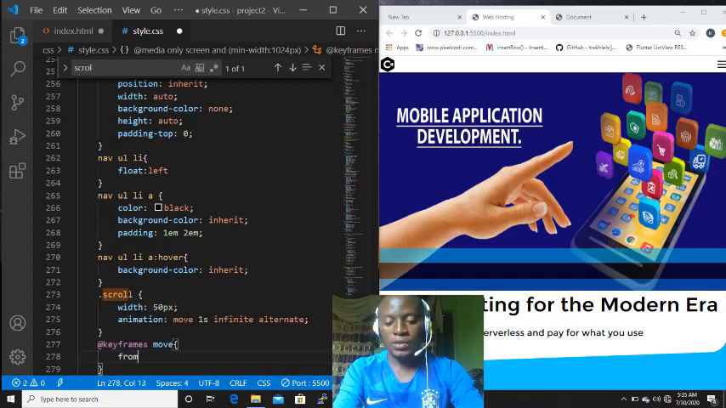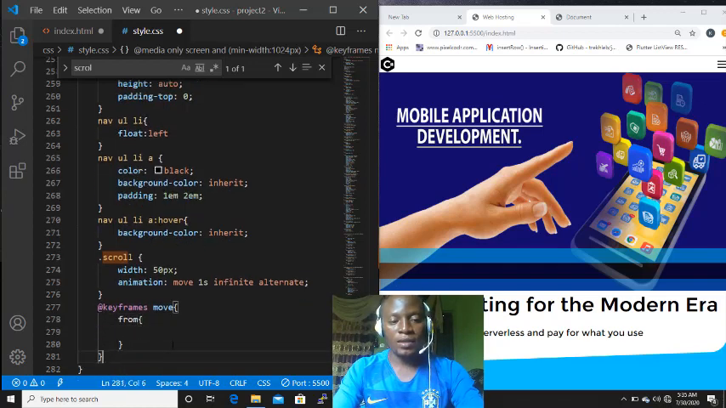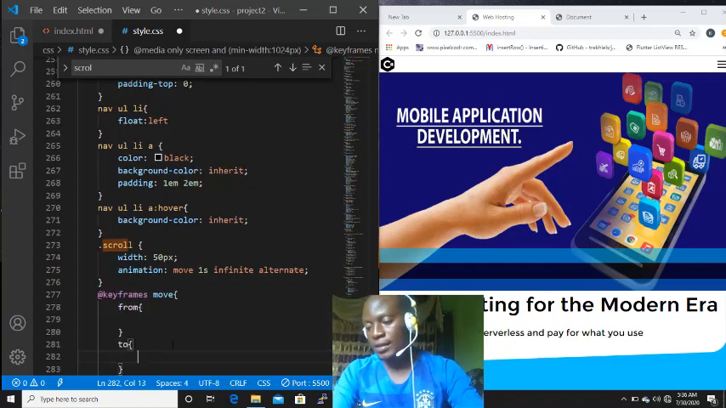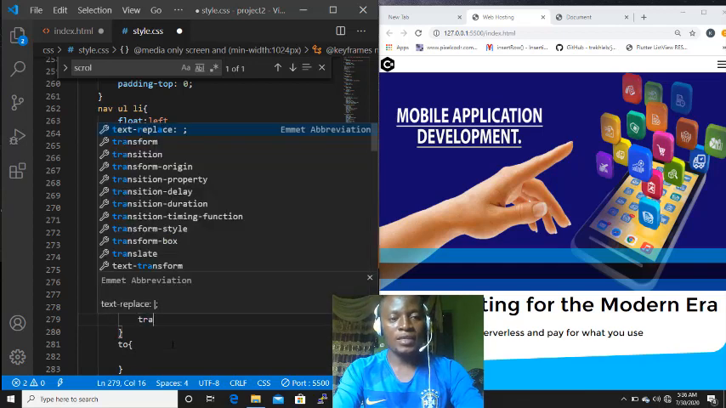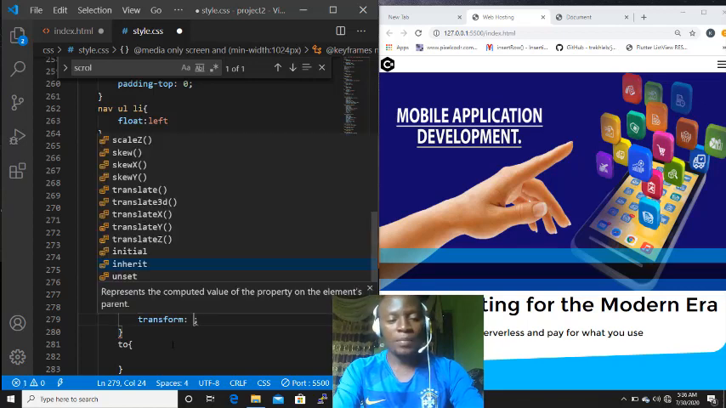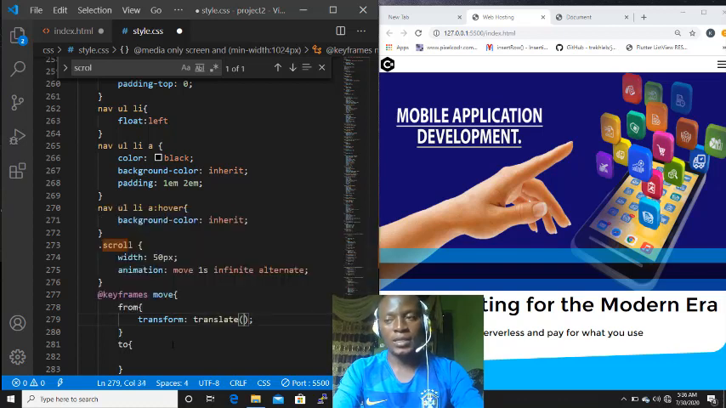I will be using these two: from, where it is moving from, and to, where it is going. Inside from, I apply a CSS property called transform. There are three types of transformation. We have translate, we have rotate, and we have translate. Yes, that's the movement.